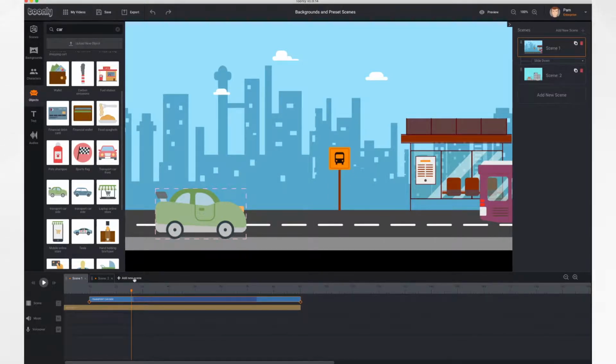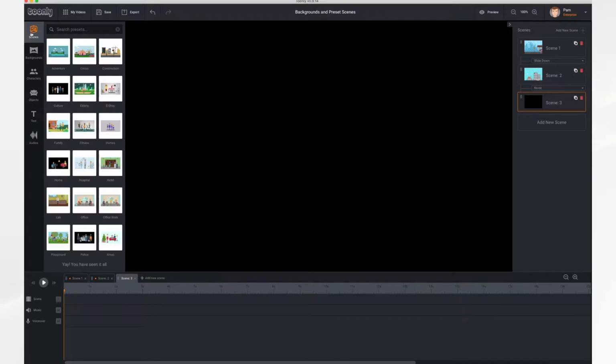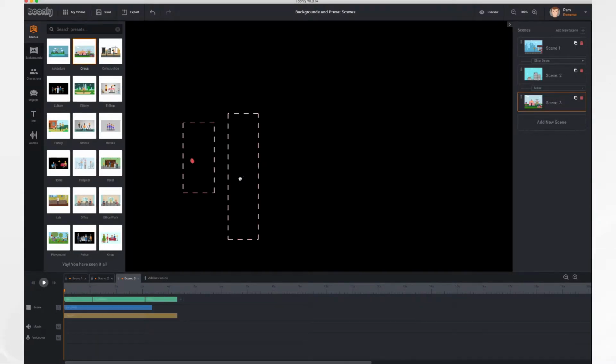Okay, so now let's go to presets. We're going to add a new scene. We're going to click on the Scenes tab. And these are all pre-created scenes. They have backgrounds, people, and props. So let's add one to take a look at how it works. So I've selected the circus.